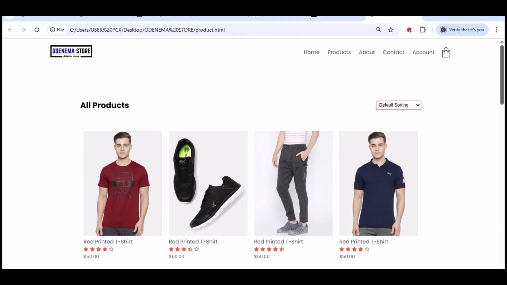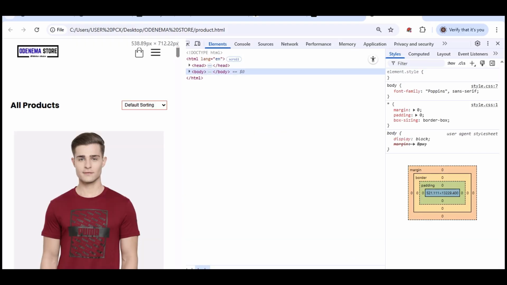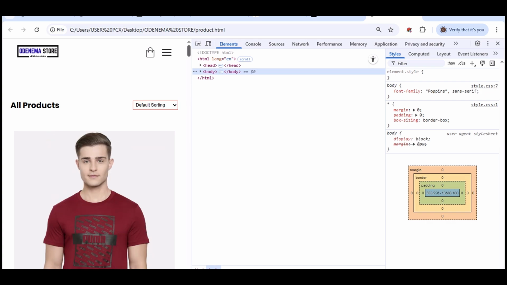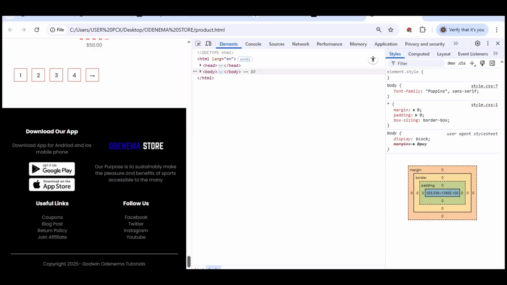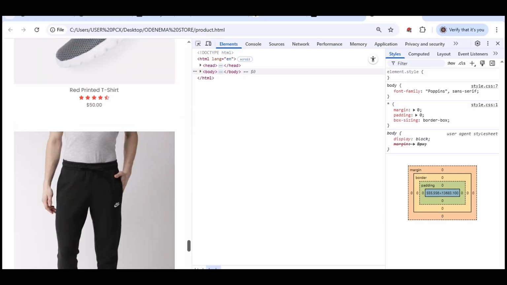So let's open this on smaller devices. So let's inspect and see if it's going to be responsive. So let's scroll down. You can see that it is responsive. It's displaying well. Look at the buttons. The images are well displayed.